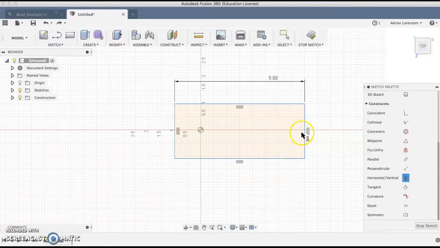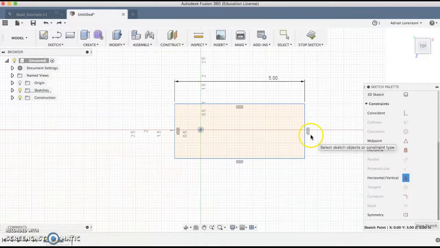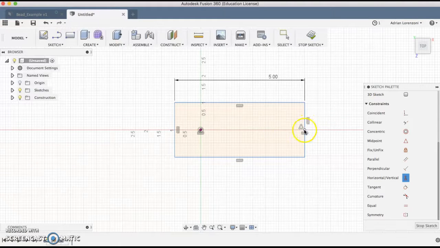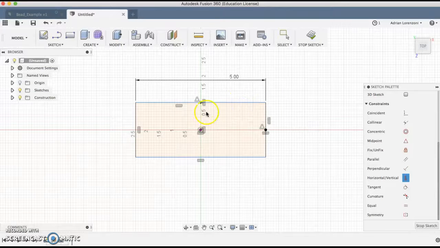We want the midpoint of this line to be even with this. We want to center this rectangle around the origin. So you click this. Usually you can bring up the midpoint, but you can't yet, so hit Shift, and that automatically brings up the midpoint of the line if you hover over it. Then you hit there. So now the midpoint of this vertical line matches with the origin. Let's do it again. Hold Shift, and then select that. And now it is centered around that. Then hit stop sketch.